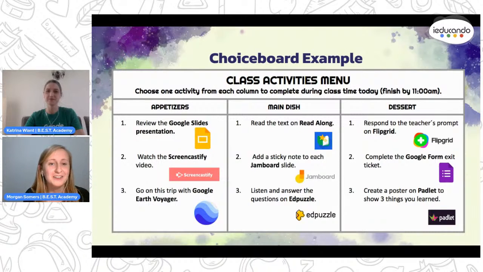So here are just a few ideas of how a choice board could look. But this is just the beginning. The possibilities are endless.